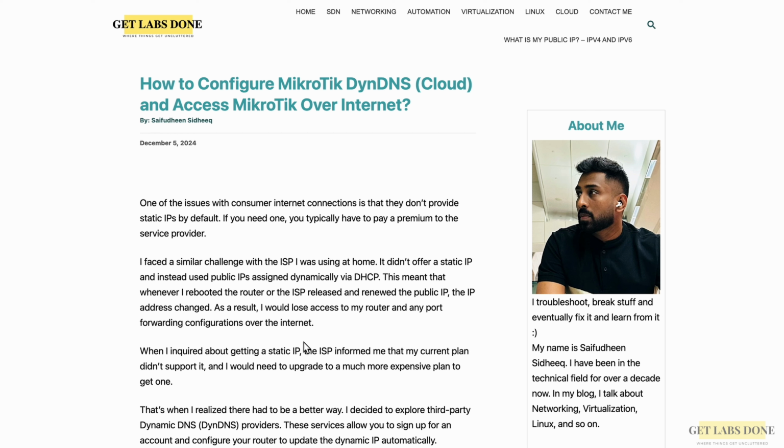One of the biggest challenges with the consumer internet plan is that they don't come up with static IP by default. Even if you go for a static IP, it gets expensive. Although in India, we get static IP for cheap, but that's not the case with other countries such as US, UK and Canada and so on.